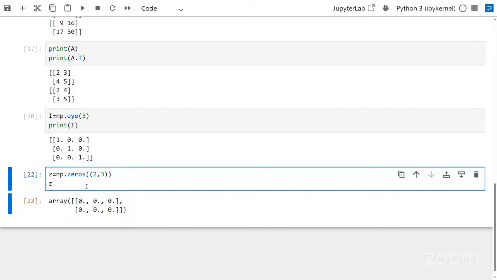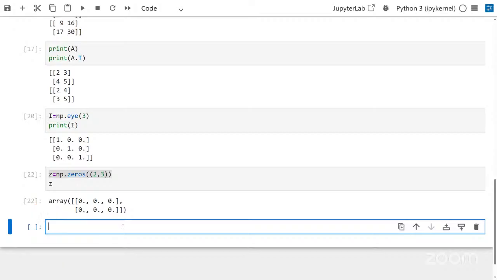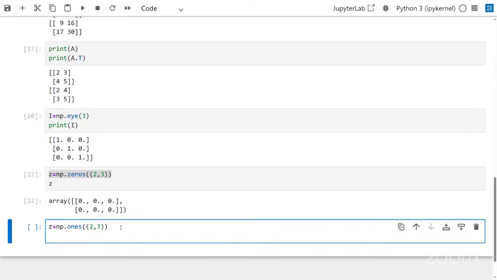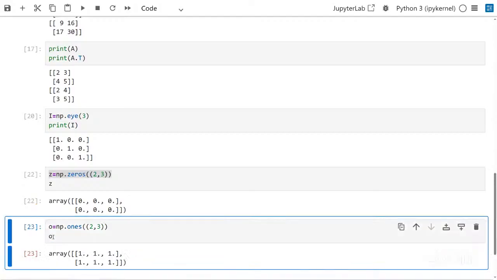the matrix. Then if you want to write the ones matrix, similarly you can write the ones function, just like I am copying and taking a new cell. Here I am using ones. So in the case of ones, all the elements will be one. I use here the variable o, control and enter. So all the elements you can see are one.